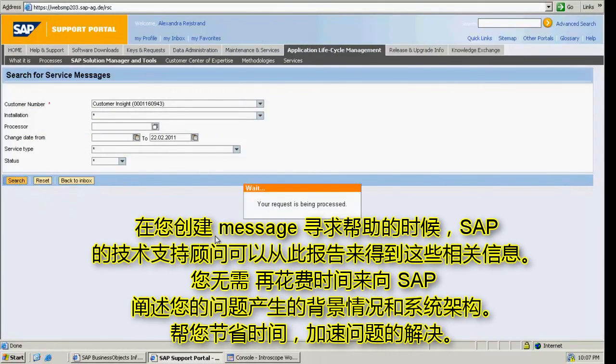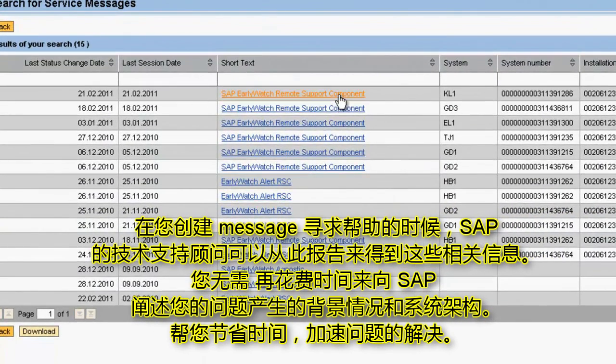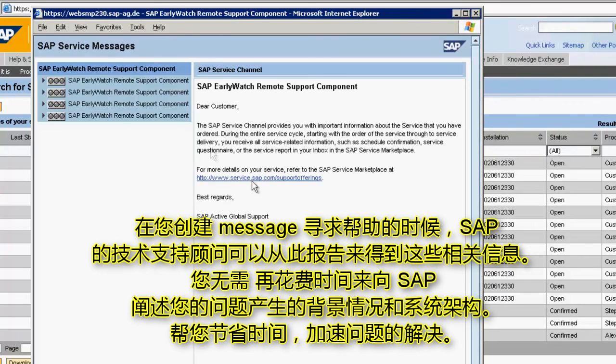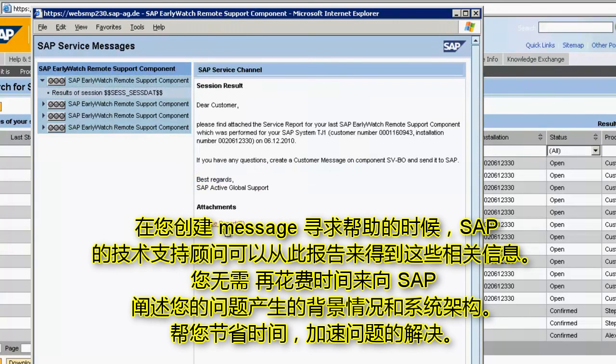SAP support will have access to this report when you open a message for help. You will no longer need to explain how your landscape is configured every time you work on an issue. This will save you time and will speed up the rate at which you resolve problems.